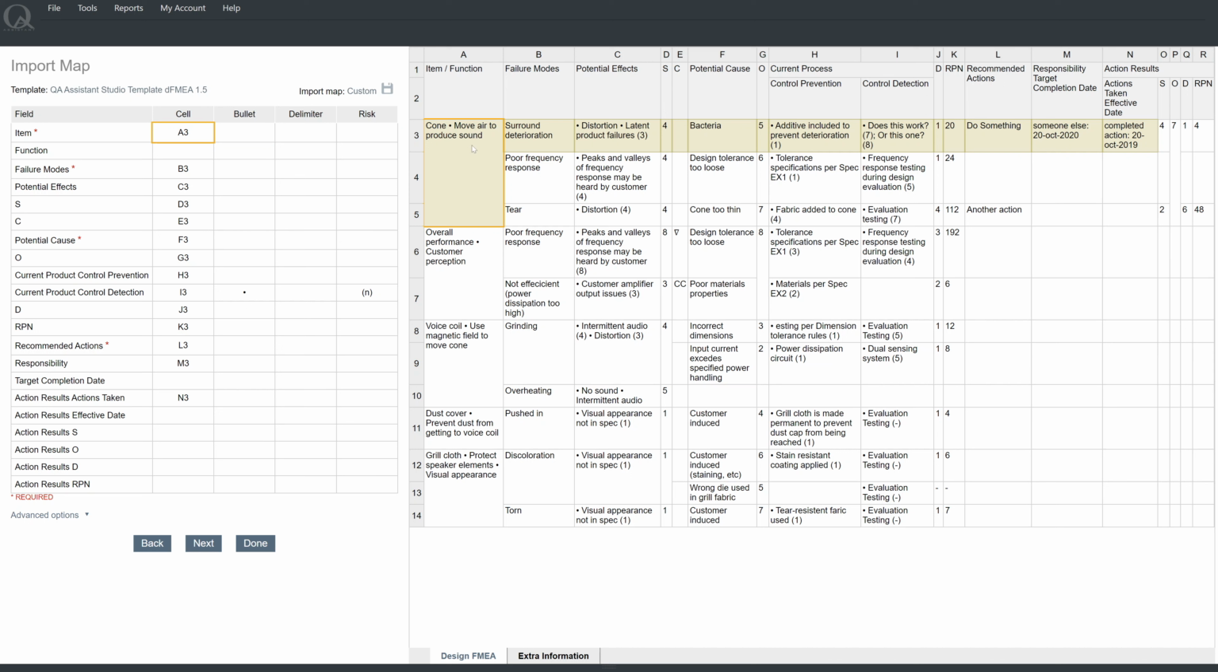Our document contains information for the item's function, so let's indicate that in our map. We see in our document, the first function is also listed in cell A3. So we may type A3 directly into the Import Map table, or we may click to select the cell in the Import Map table, then click again in the Excel preview to indicate the corresponding cell in our document.